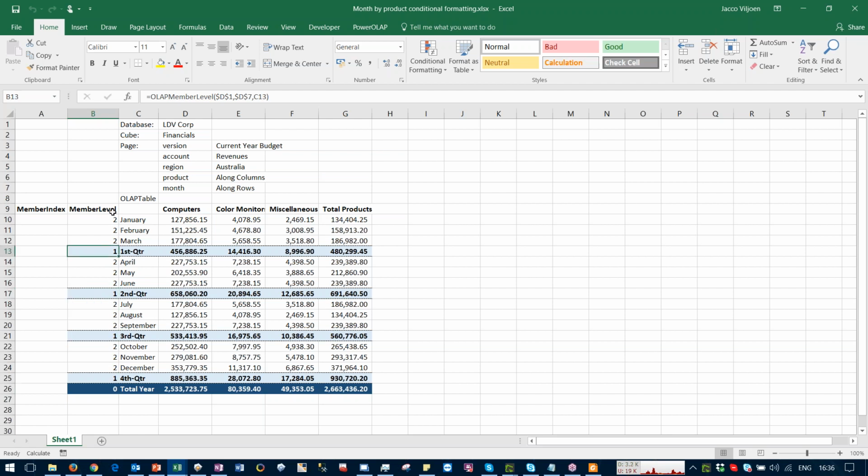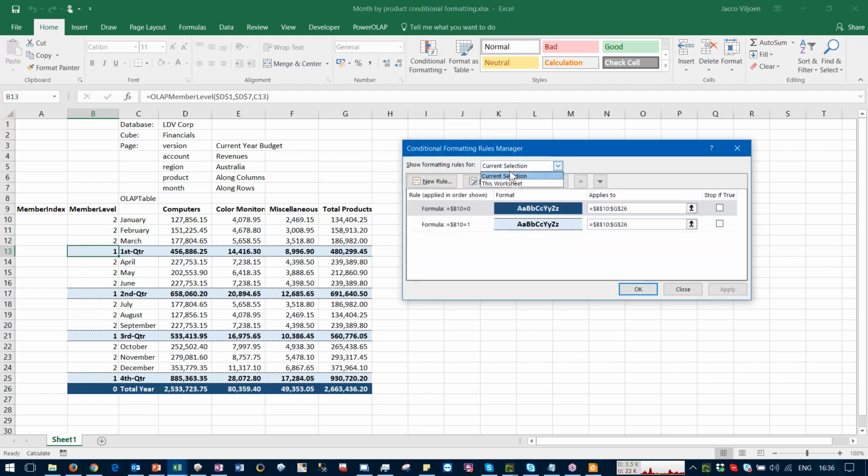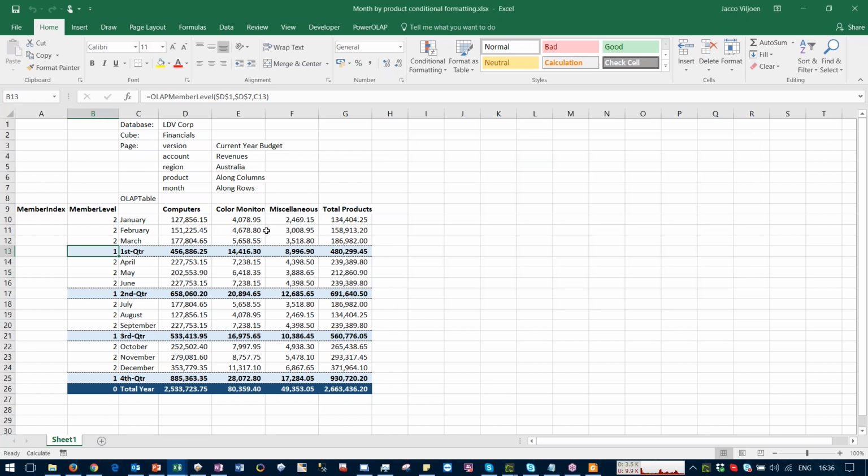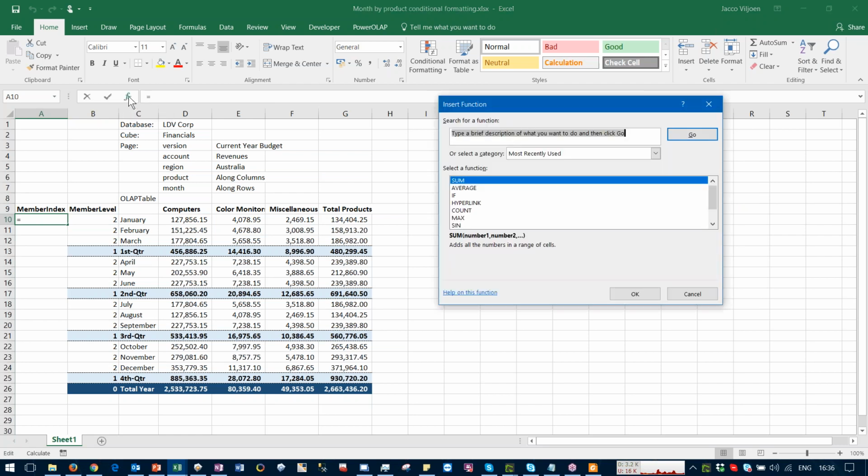And then what I did is I created some conditional formatting for all of these, for the whole region. So if my formula value in column B is a 0, then use the dark blue value. And if it is a 1, then use the light blue value. And for the rest, use the default Excel formatting. That's the one formula that I want to show you. And the other one is the OLAP member index.